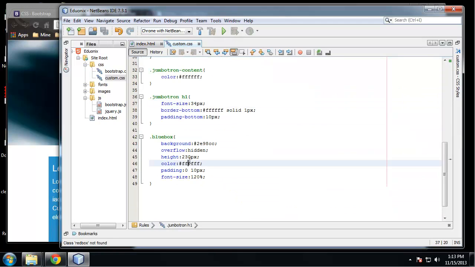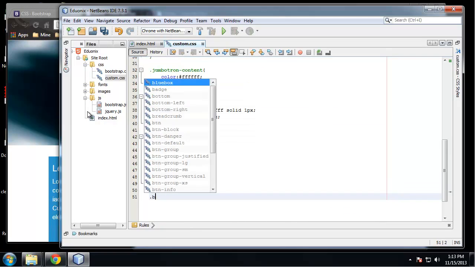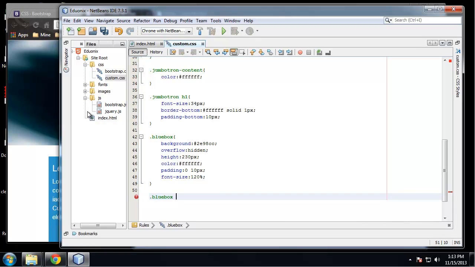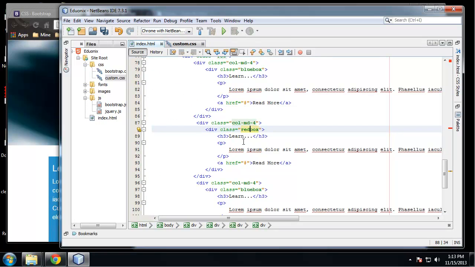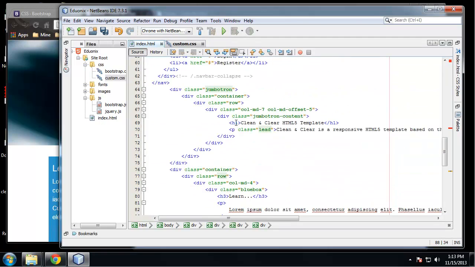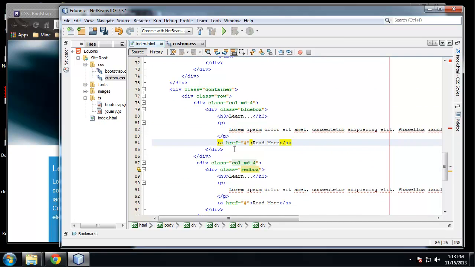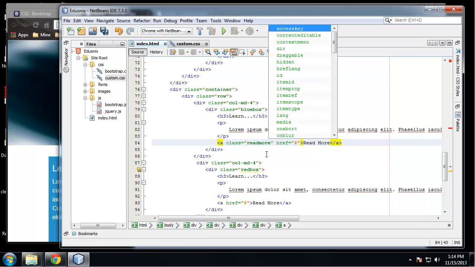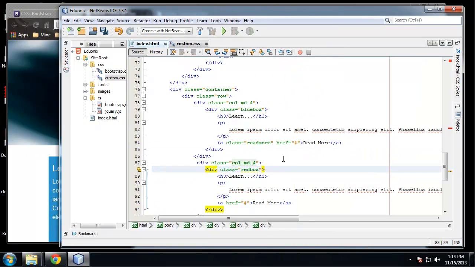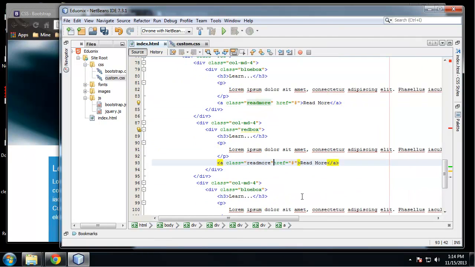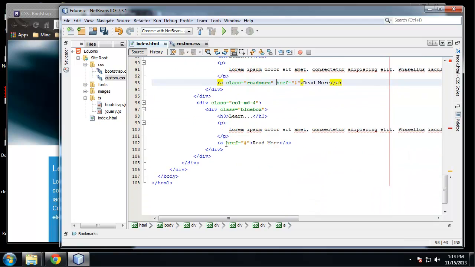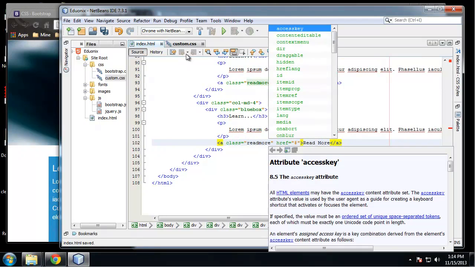Okay, so now we need to style the read more button. So I'm going to say blue box a dot read more. Did I even give it that class? I didn't. So for the read more links, we want to add a class to those, and I'm just going to call it read more. So all of them should have that.